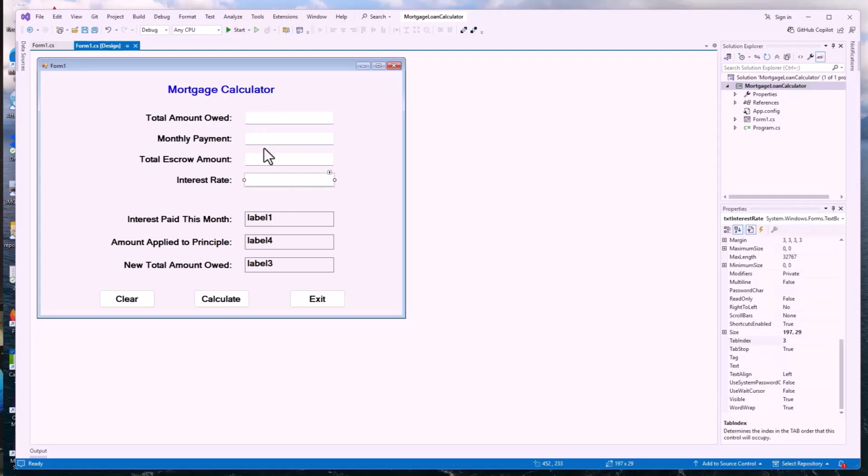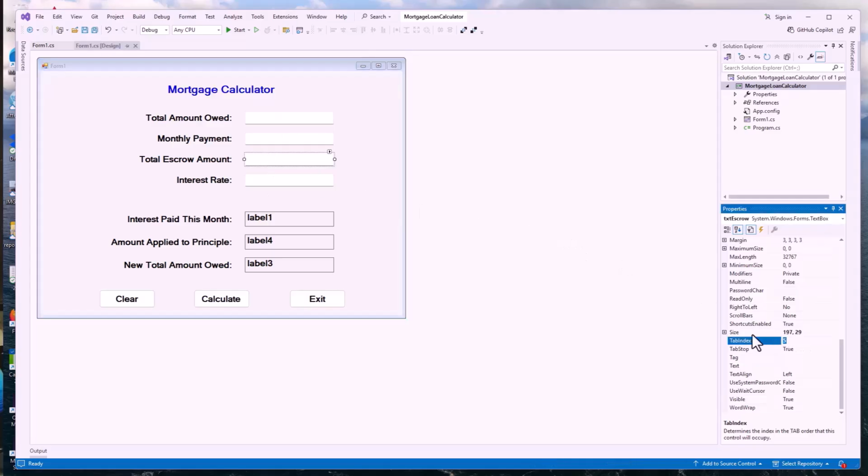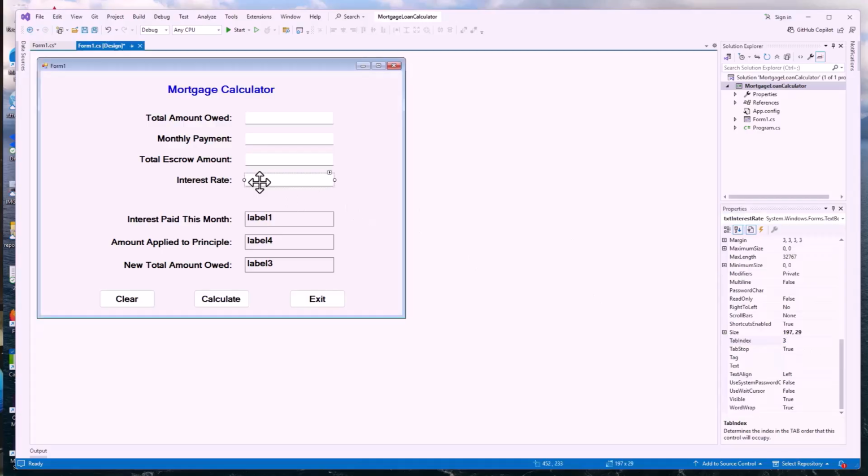So 0, 1, I'd like to see a 2 here maybe, then make this a 3. I'd like to go from here to here to here. So I've got a 0, 1, I'd like to make this a 2. I'm going to change this to a 2. Great. Then I'm going to change this. This is going to be a 3. So 0, 1, 2, 3. That's exactly what I want. I'd like to drop to the calculate button next. I'd like to make this a 4. It is a 4. That's great.